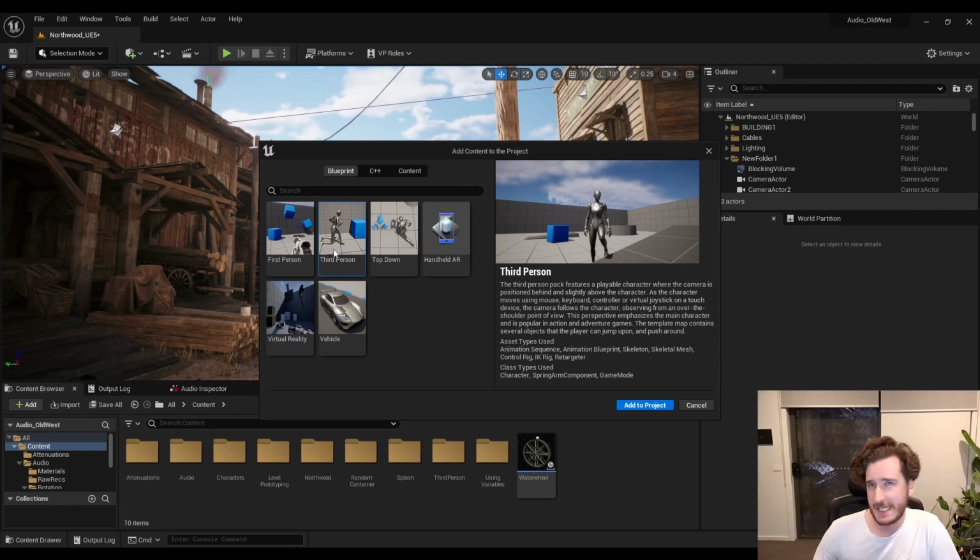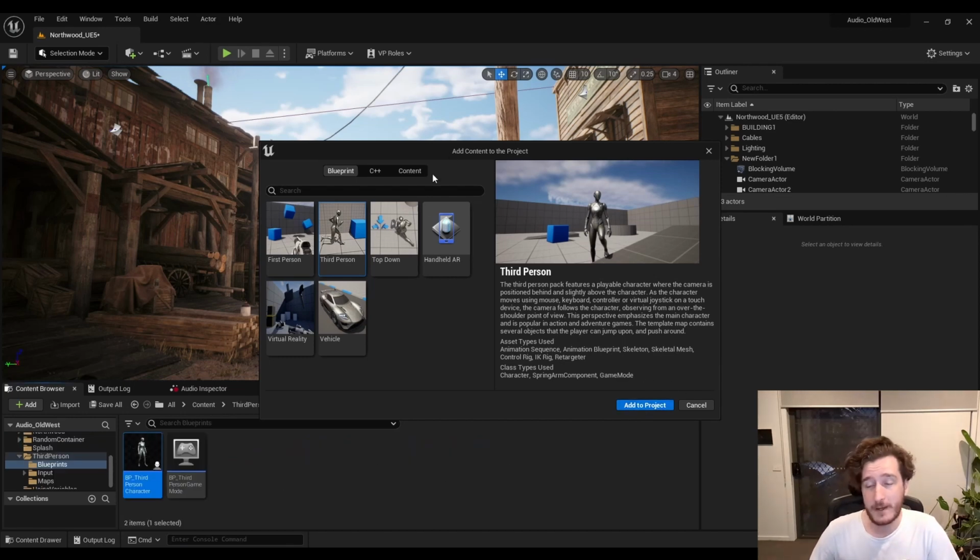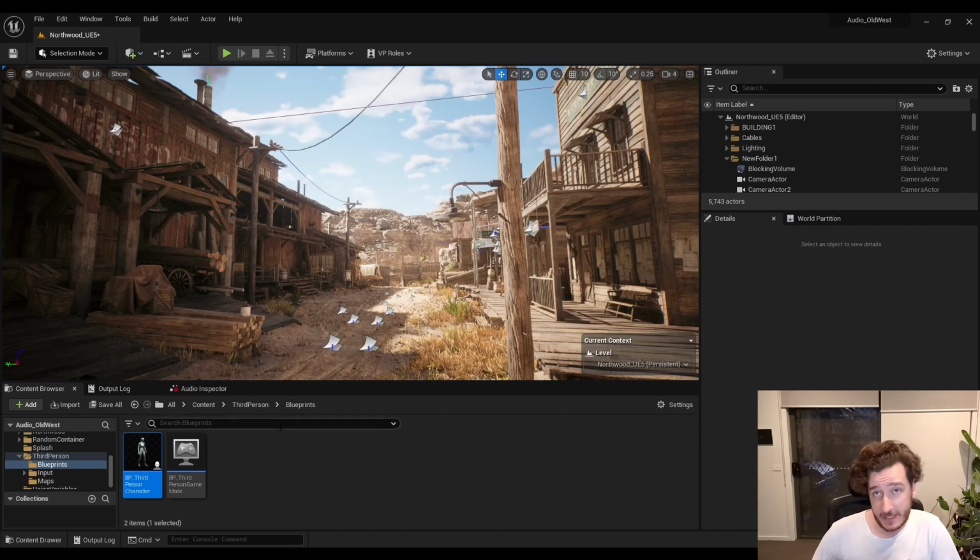It's a sort of metallic, creepy looking Iron Man thing. But in a way it's beautiful, like some things that are creepy and metallic. But we're going to hit add to project. It's going to dump in a whole bunch of content for us to have a play with. It's going to give us some animations, some blueprints, and some stuff that we need to pass.